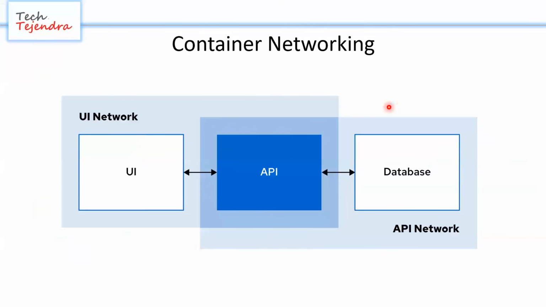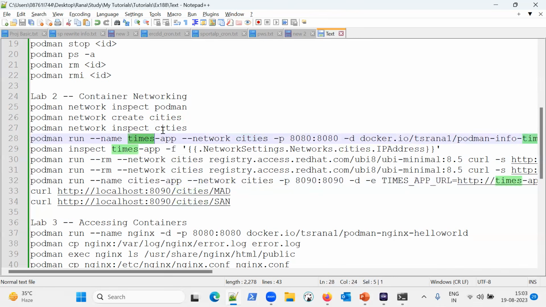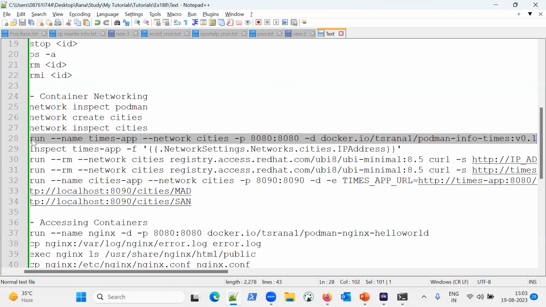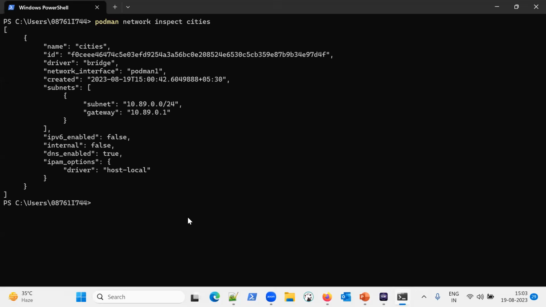So we will use the cities network here, and then we will connect these applications, the times application and the cities application, into a single network. For that we have created this cities network. Now let me run the times application. Let me check how this times application will work, and we will run it in the cities network. So let me go there and run this command.